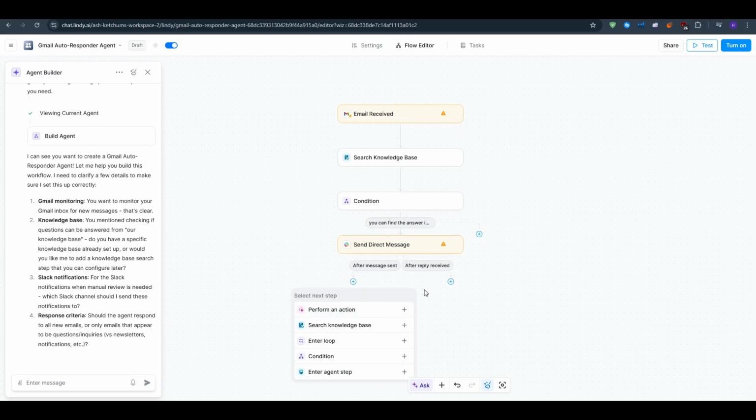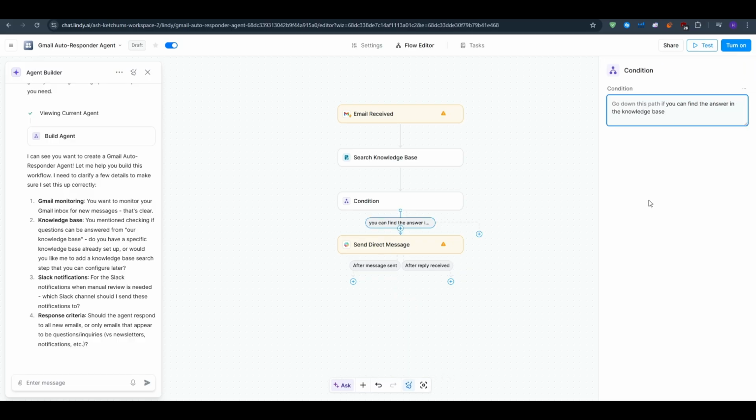Of course, make sure to test it with real emails, so you can send yourself 2 emails from another account. Start by asking a question that's definitely in your frequently asked questions, like what are your support hours, and then ask something that isn't covered, just to make sure whether it asks you on Slack or not. Again, back in the flow editor, you can click test in the top right corner and then pick your test email. Lindy will run the flow and show you which branch it took.